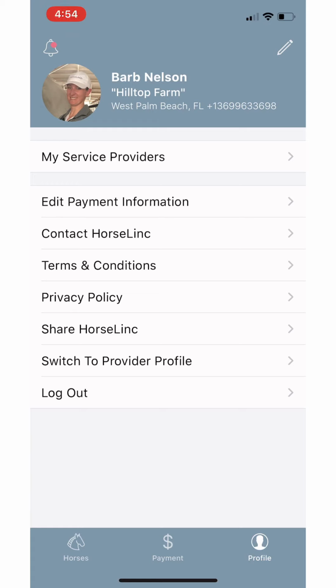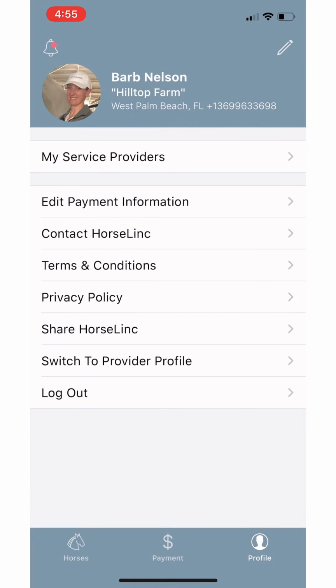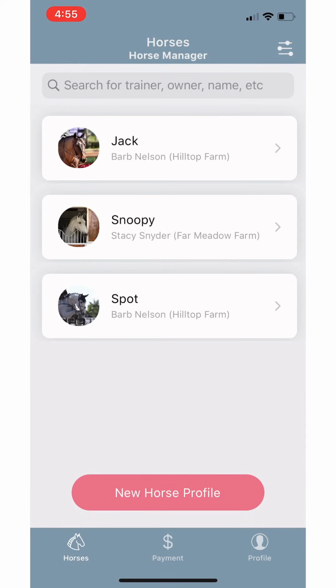So here I wanted to show how I'm logged in as Barb Nelson now, who we sent the invoice to. And you can see this is her profile information from her profile screen. And because she has added Stacy Snyder as a trusted service provider, that is where then Stacy, as we just showed, could see all of Barb's horses. And these are the horse profiles that Barb has created in her profile screen.